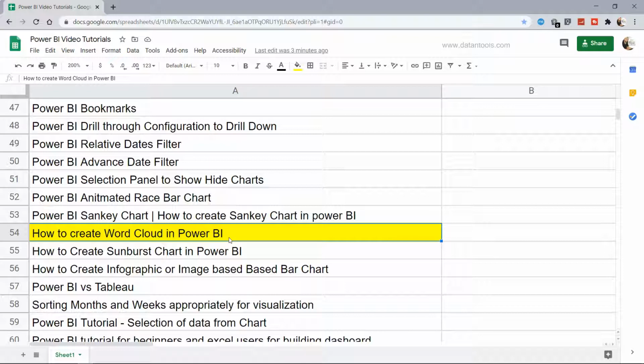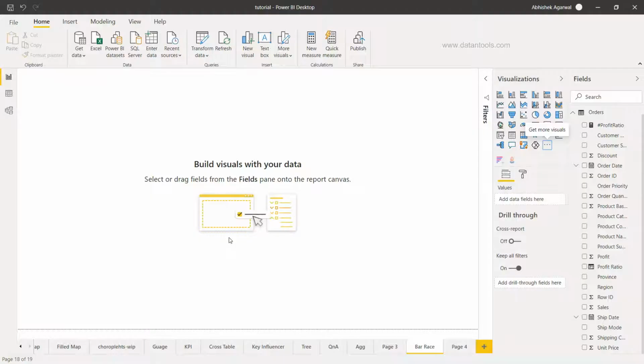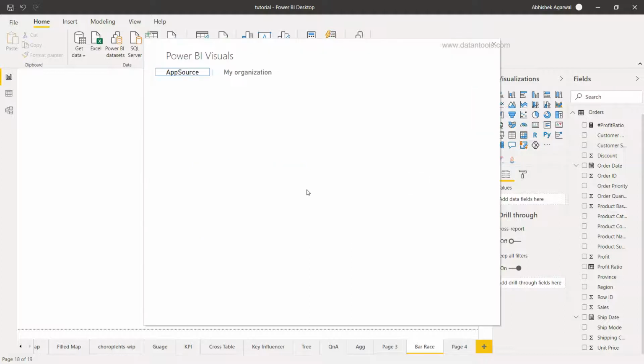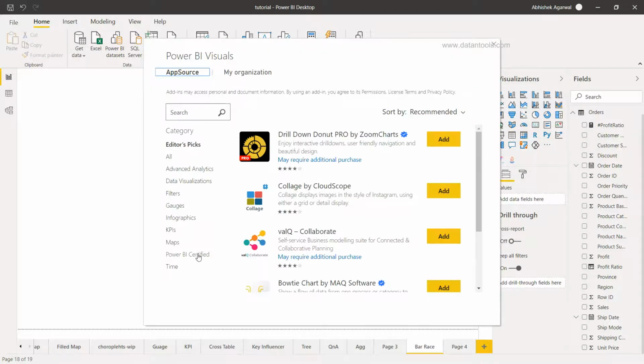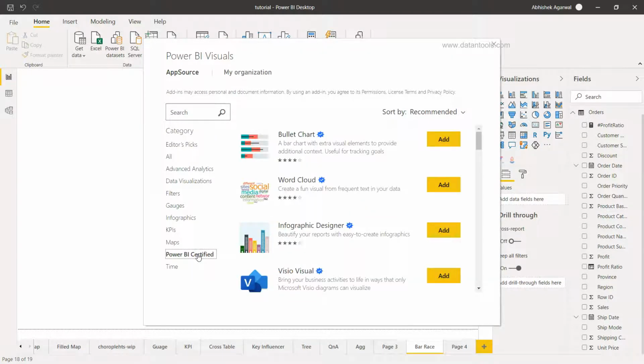All right, now let's move on to the Power BI. So here we are within the Power BI, and to create the word cloud, we need to come over here, get more visuals, and click on import a visual from get more visuals. Not from the file. All right, now I'll go into the Power BI certified section in this window. And down there on the second line, you have the word cloud.